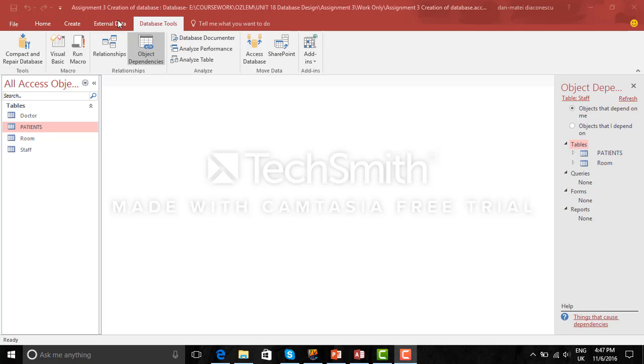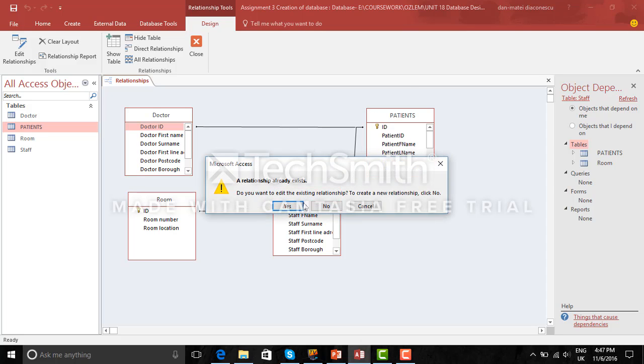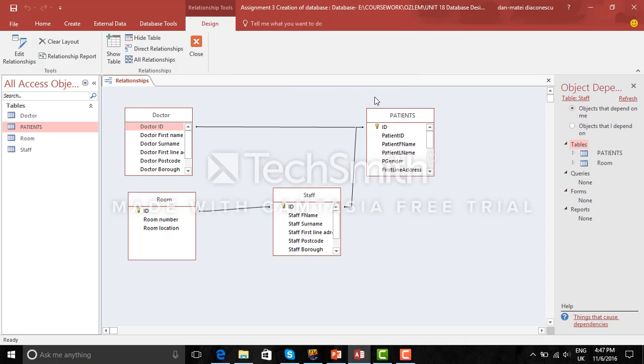So let's start. The first thing I have to do was to select the database tools, then select the relationships, and this shows you how the relationship between my patient, doctor, room, and staff looks like. All the primary keys are connected together, as you can see, and this shows you how I edit the relationships basically, and how all the relationships are connected to each other's primary key.